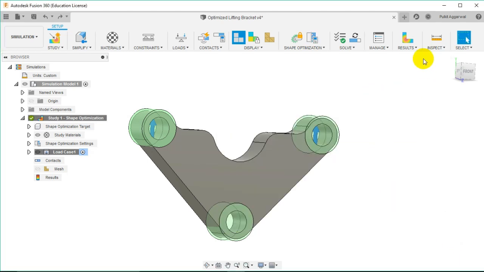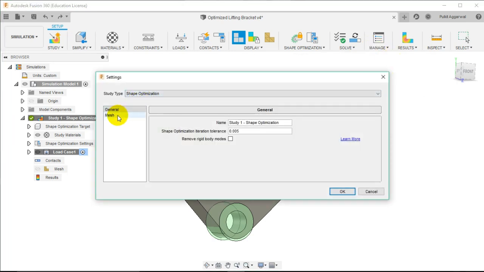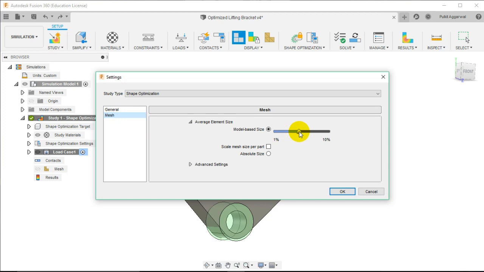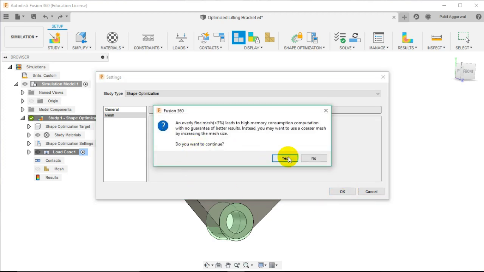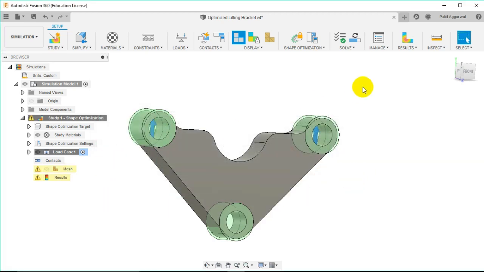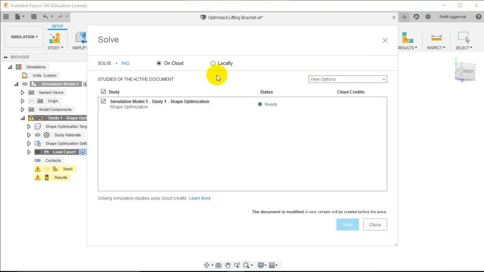Before solving, first go to manage and select settings. Now go to mesh settings and lower the slider of the average element size. Click on OK. Ignore this warning. Now we see that our study is ready to be solved. So let us solve the study on cloud.